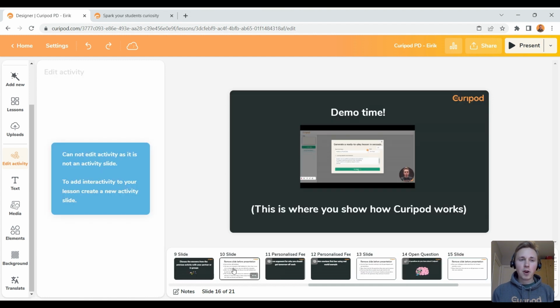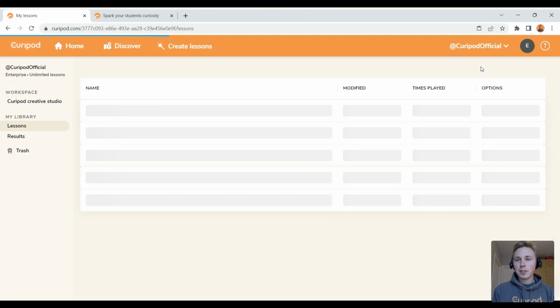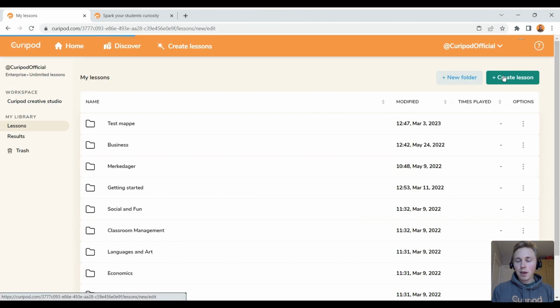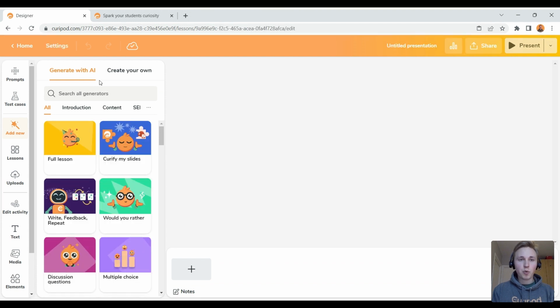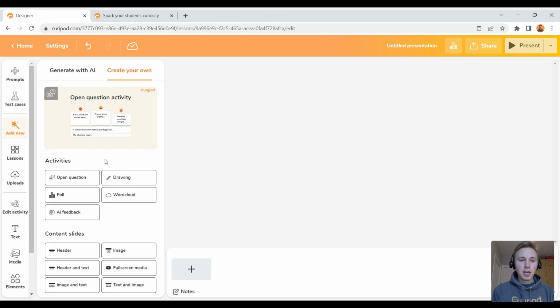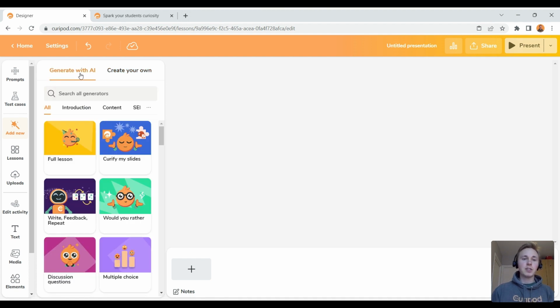And then after I've done all of this, I open a new Curipod tab. I go create lesson and I start showing them how the AI generators work. And the reason for this is I want to show them that the generators only use these activity types we've been going through: drawing, poll, open question, AI feedback, but it helps them to find use cases for them.